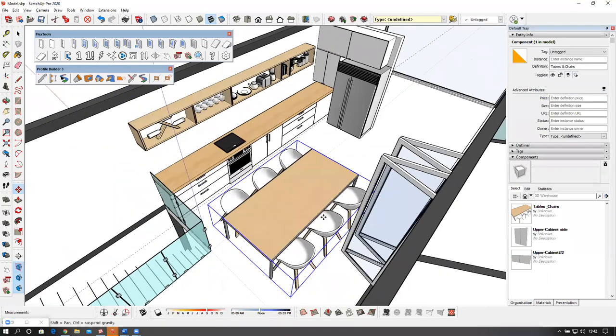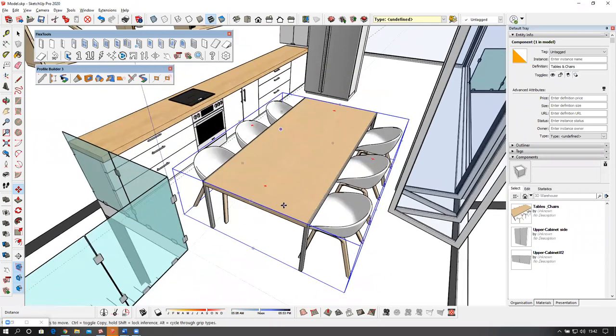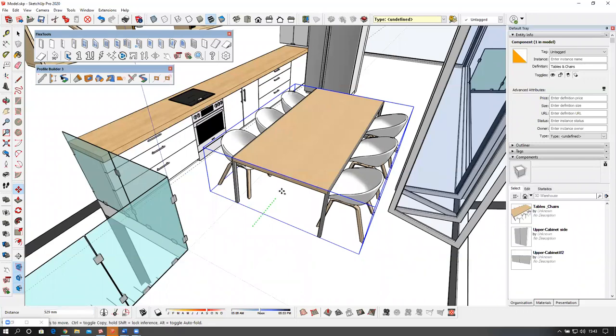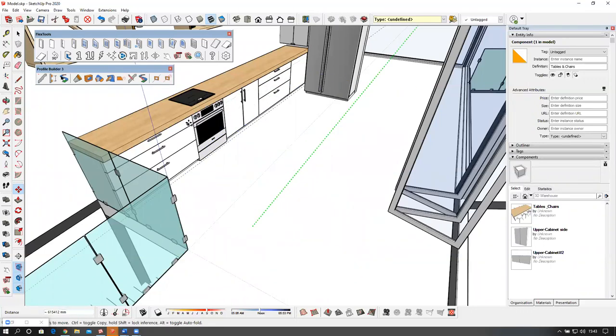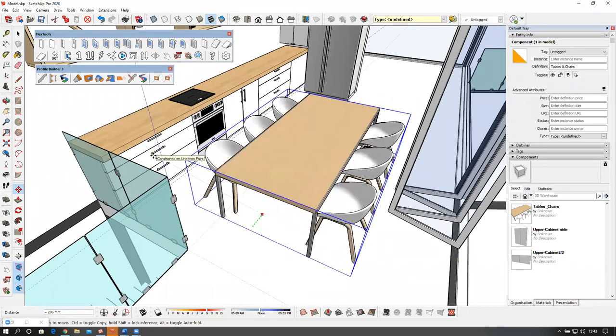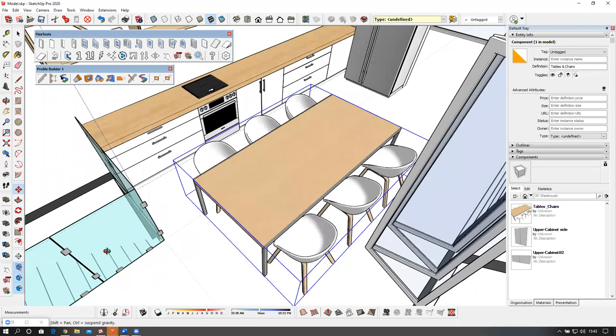One thing just to tell you folks is that if you hold the Alt key on Windows or the Command key on the Mac, you can toggle the grips. You see, look, we've got a midpoint grip on this face. So I can click on that, take it along in the green direction and line it up with the cooker here, or somewhere along there. It's just a really useful feature.